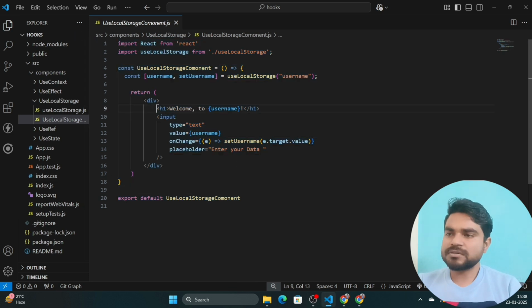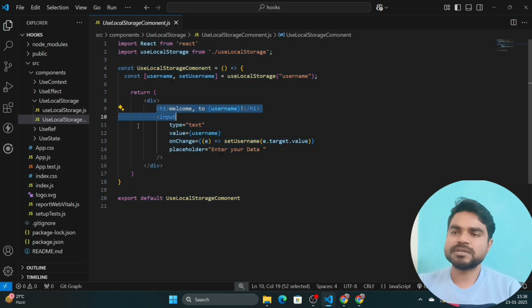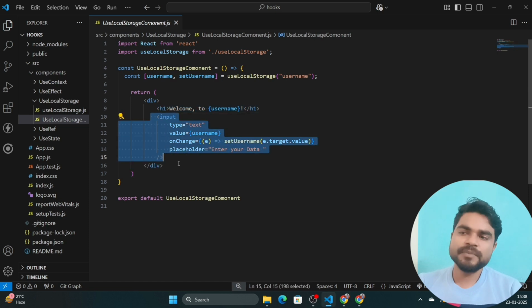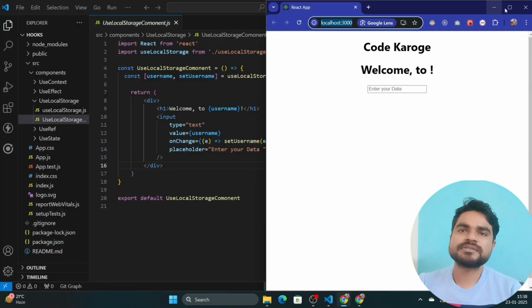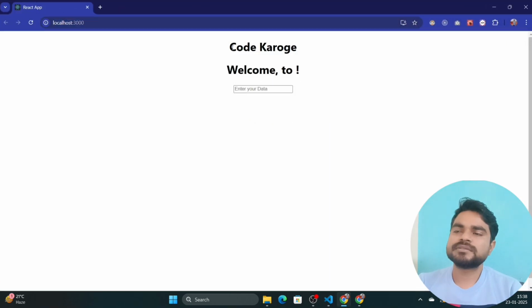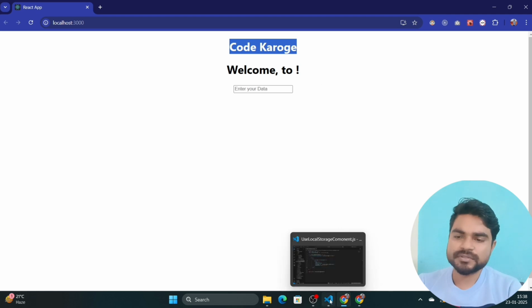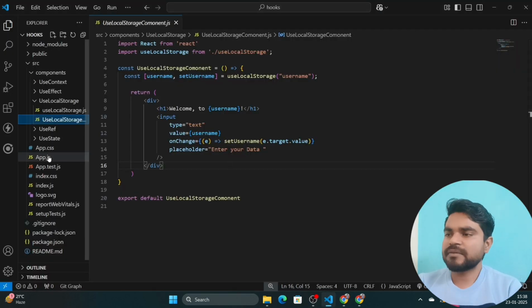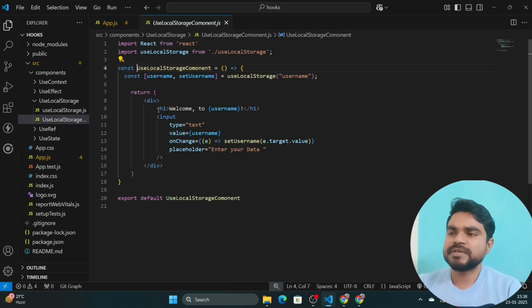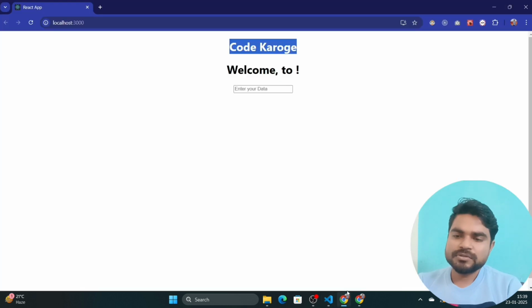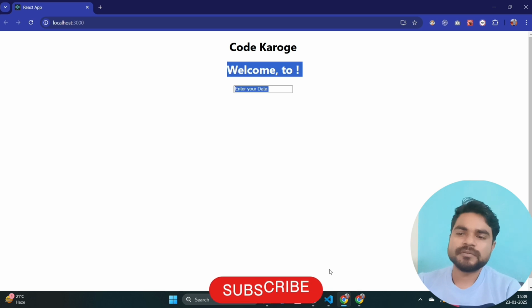As we saw here, there is a welcome h1 tag which shows welcome and the username, and the second one is an input tag. If you go to the screen here, we can see that currently there is Code Karoge, that's our YouTube channel name, and it came from here, app.js, after that component is called. Inside the component there is an h1 tag, welcome to username, and the second one is an input tag. So these two things are displayed.